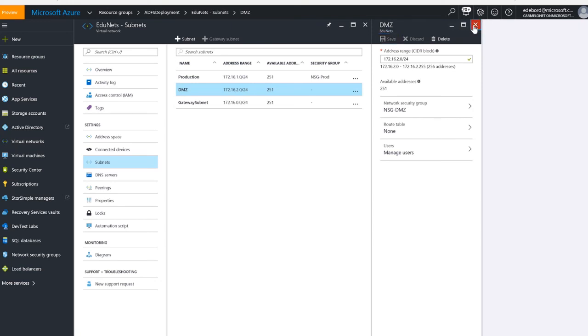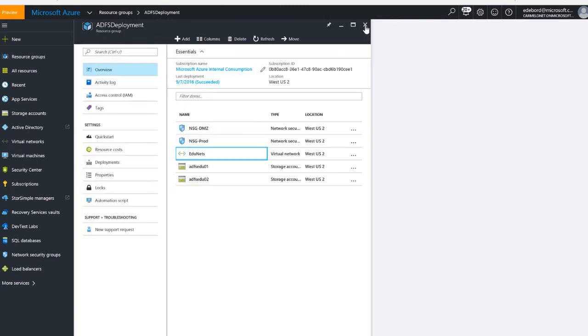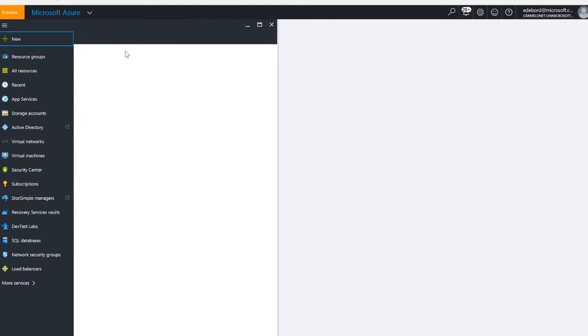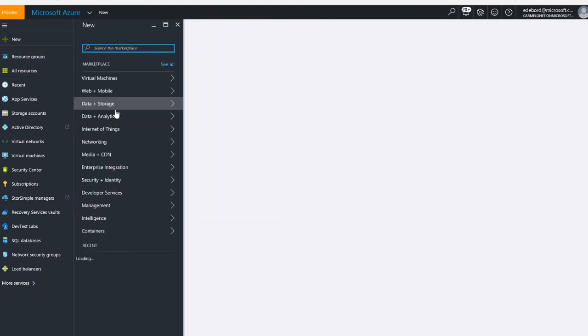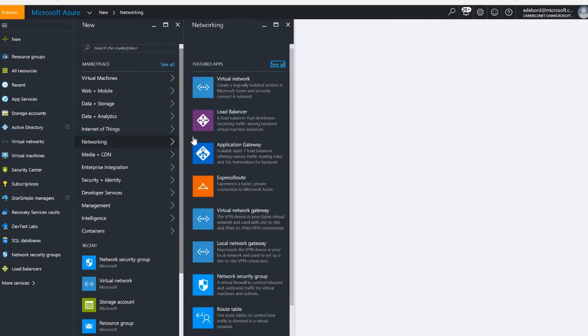So we have two load balancers we're going to create here. We can't finalize the creation of them until we get our virtual machines, but we can get a good ways into the configuration. So let's go ahead and do that. So I'm going to click on New. I'm going to go to Networking. And I'm going to find my load balancer here. So we have a load balancer right here in the purple.